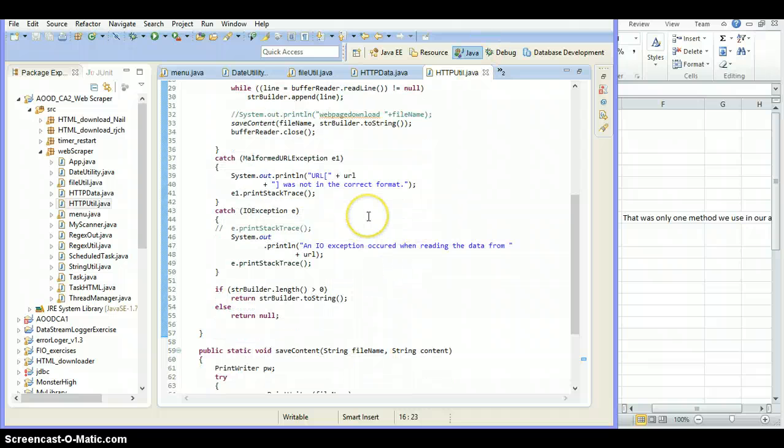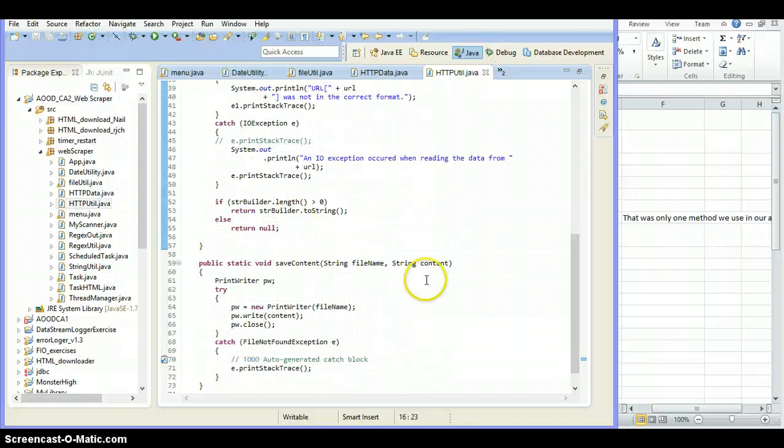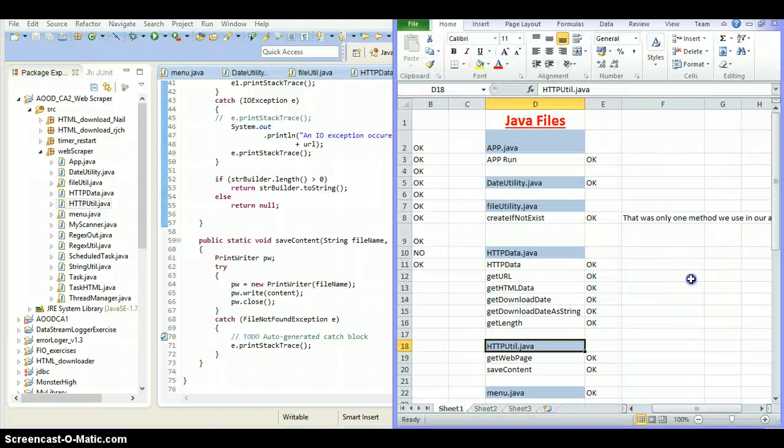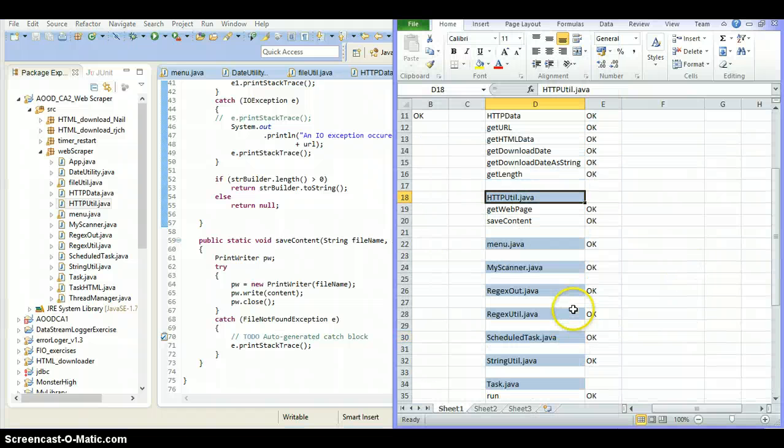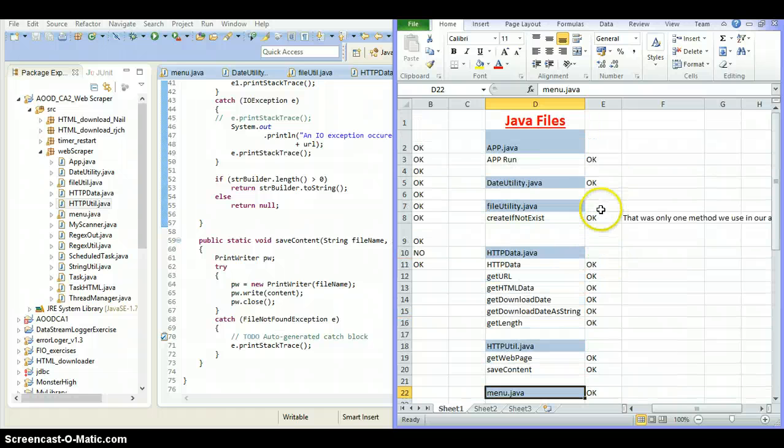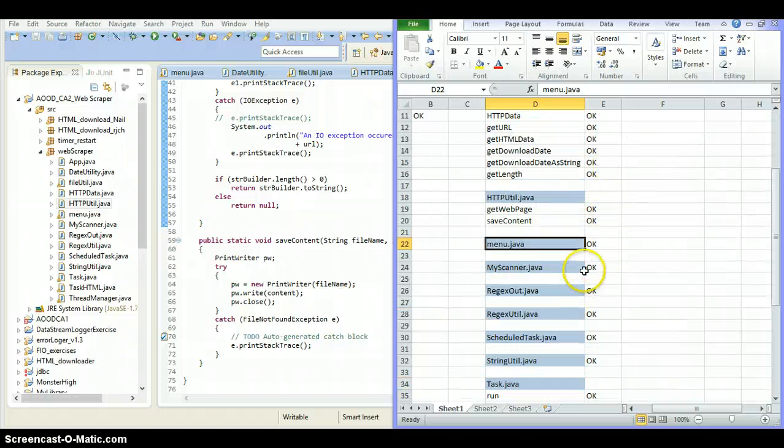Just IO exceptions and save content. So basically it just gets the web page and saves your contents in that. Then we have main menu as we've... The get web page means that we get just the source code from the website provided by the user, or the default one. So with this OK means we've tested them out and they're working.